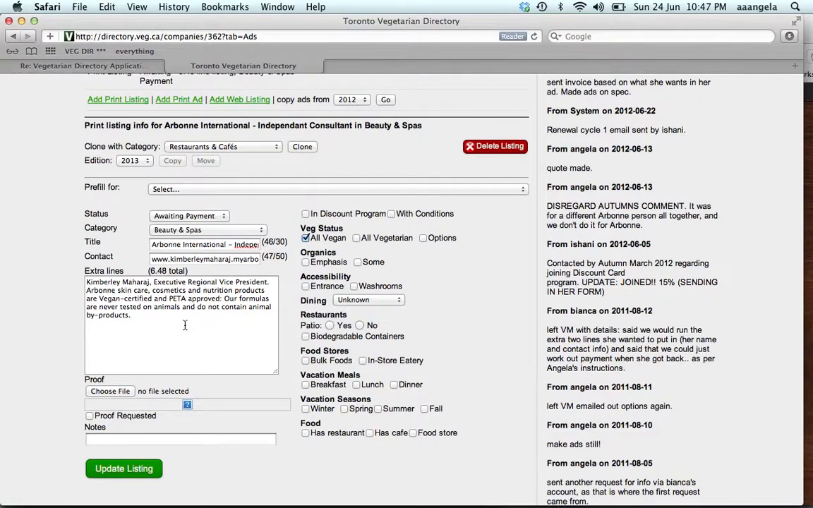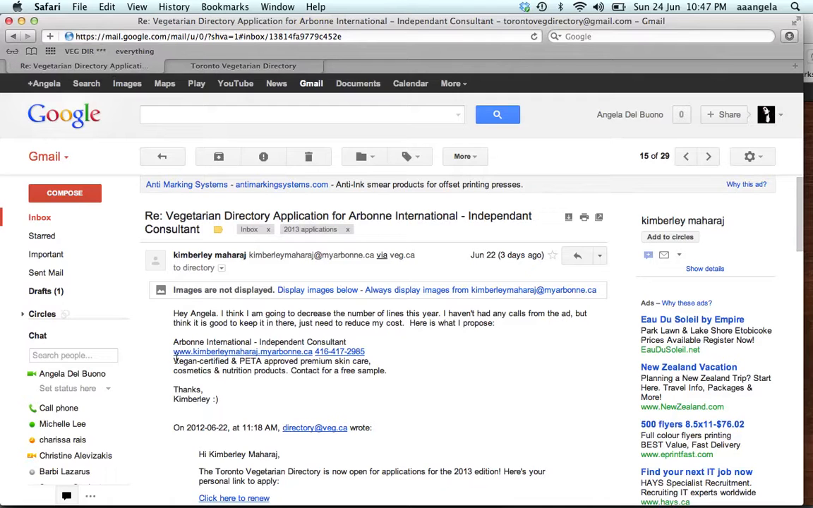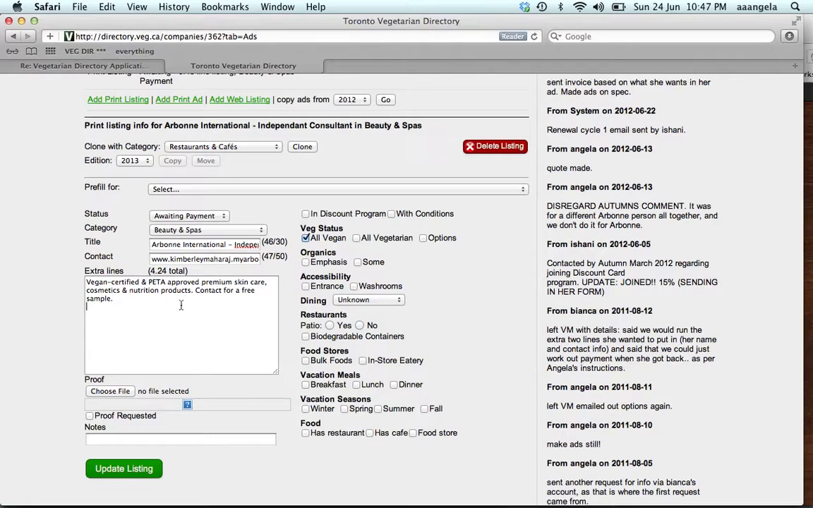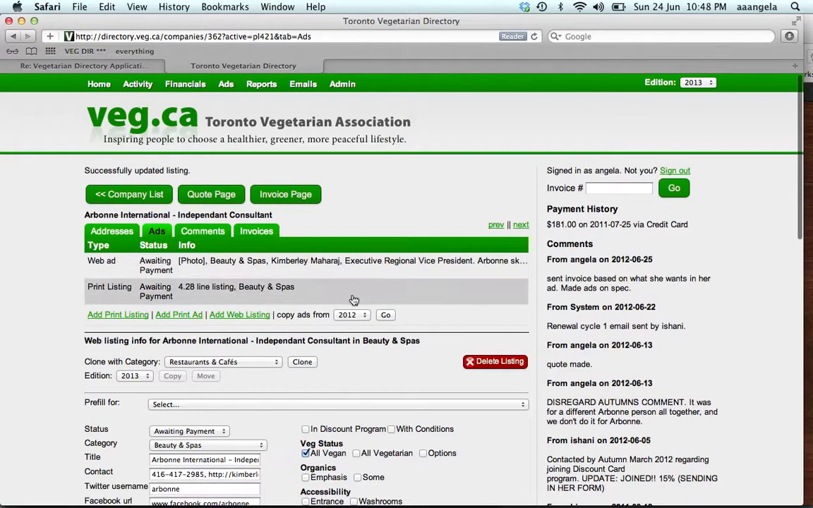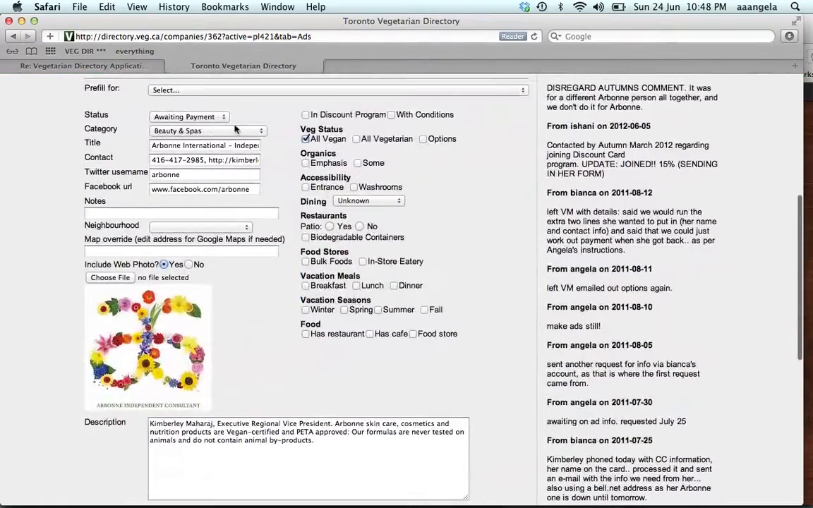That's the same. So we're going to take this information and pop it in here. This also tells us how many lines we have. So it's 4.24 lines in total. This is 1, 2, and this is 3, 4, and that extra little bit. So we should be billing her for 5 lines in total. None of this other stuff is changing here. We're going to hit update listing, and her web listing doesn't need to change, so that's fine.